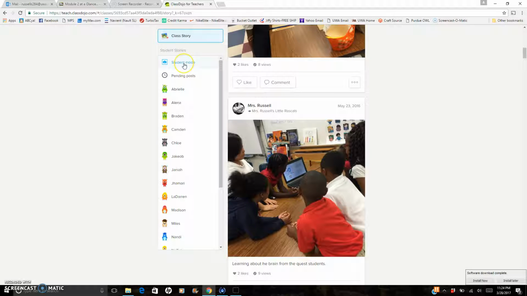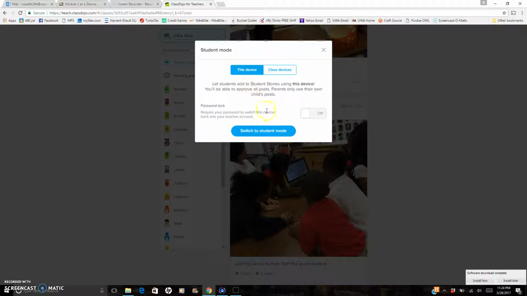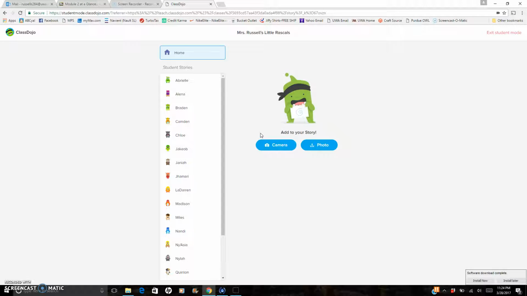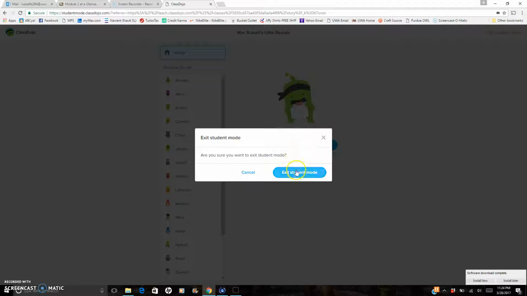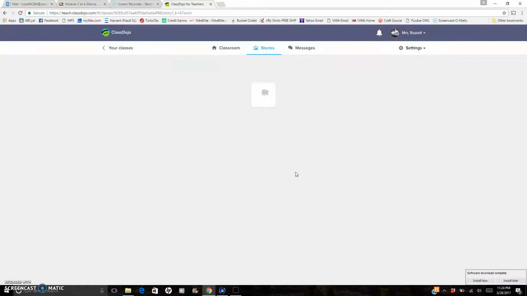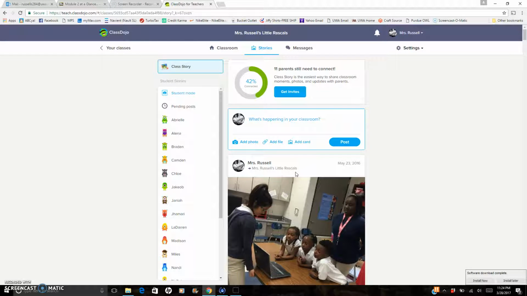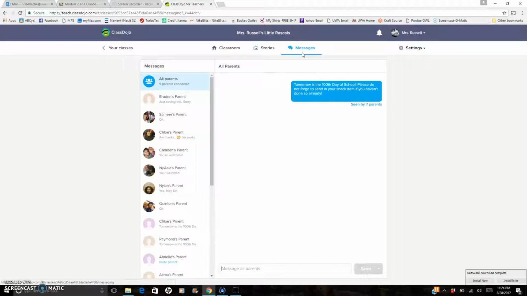You can also put this in student mode, and if you put it in student mode, you can give the device to children in your classroom and allow them to access the camera or take photos to send to parents. We'll just get out of that. Previously, I had to use more than one application to get that accomplished, but it was really nice when they added the story app or portion.